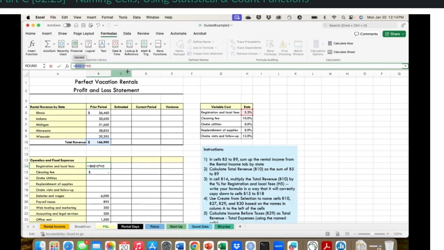And by the way, if you keep hitting function F4, notice now it's a mixed reference locking down the row. Hit F4 again. Now it's a mixed reference locking down the column, and then hit F4 again, and it's back to a relative reference. So you can cycle through the different versions of cell references using function F4.